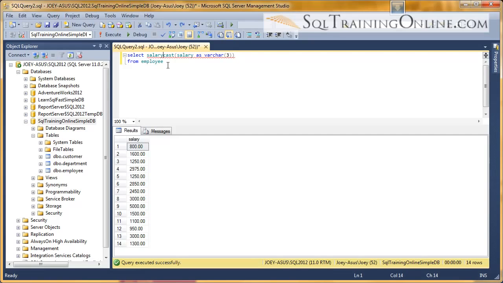So let's try that and see what happens. I'm going to cast it to 7. Then we'll execute it. And now we have a character field instead of a decimal, a varchar. So that's with the arithmetic overflow.